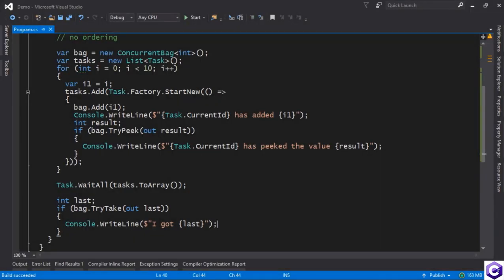But this is a collection which is optimized for speed. So long as you don't care about the order of the values, so long as you don't care that they preserve the order they were actually added in, you can get a very fast bag of elements, and that's why it's called a concurrent bag.